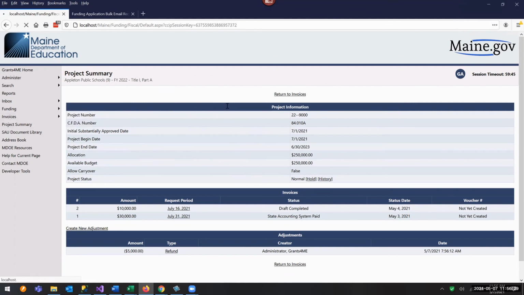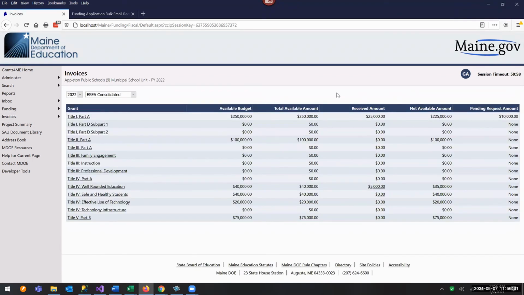The conversation started with entering negative amounts. There isn't any scenario where an LEA would enter a negative amount, correct? I mean, they could zero it out and then just move it to another cell. Yeah.